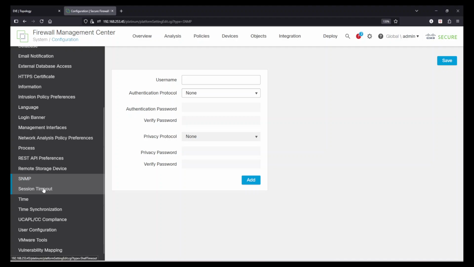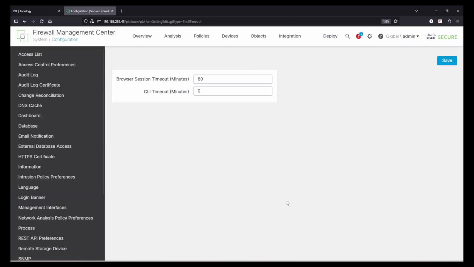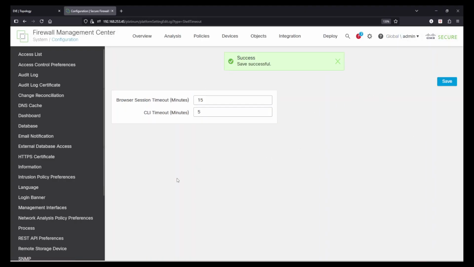Now, after that, let's look at the session timeout section. In this section, you can define the idle timeout for the GUI and the CLI session of FMC. You see right now the default value for the GUI based session timeout is 60 minutes and for CLI it's 0, which means there is really no timeout. I can set the GUI session to time out in 15 minutes if the admin is idle, or the CLI session to time out in 5 minutes. You can put those values in there and just save the configuration.